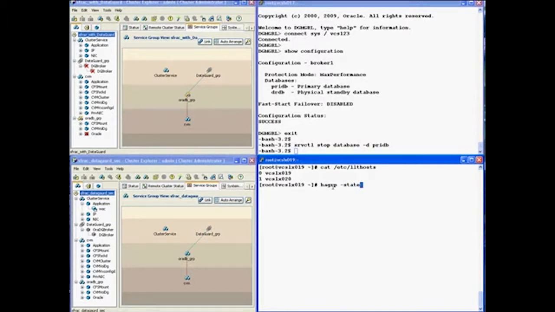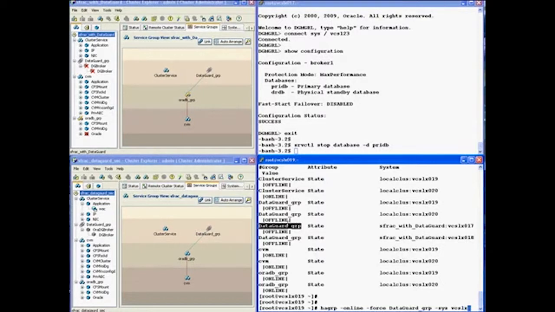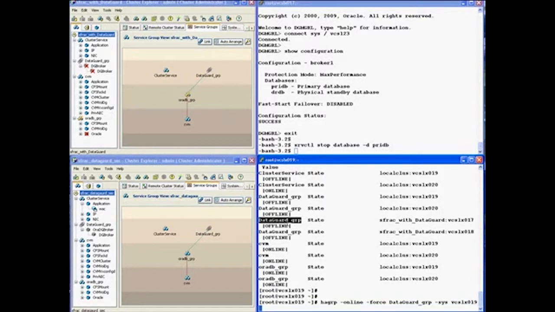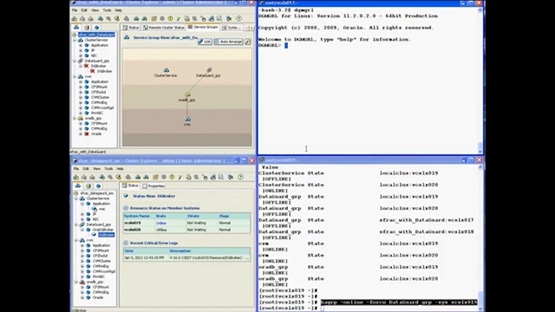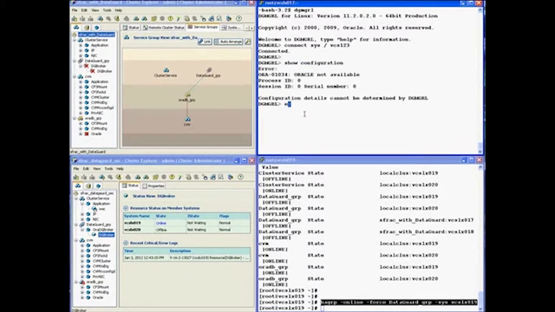Now we will bring the Dataguard broker online on the secondary side. As we can see from the green, it is saying that it is waiting to go online. While going online, it will make the secondary database, that is DRDB, primary. As we can see, the Dataguard is reported on the primary. Now we'll check on the secondary.